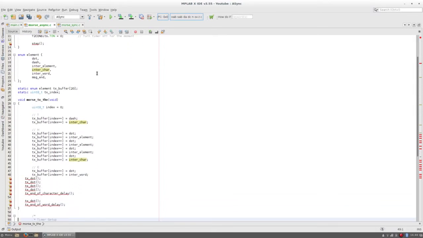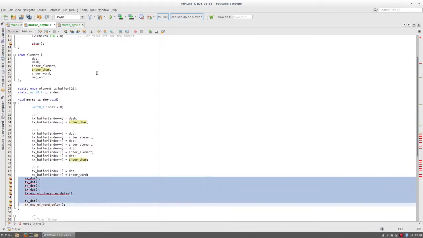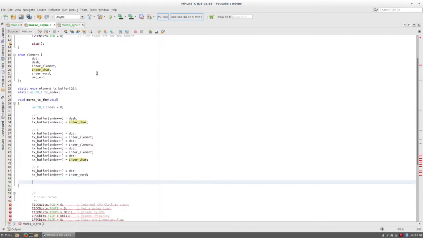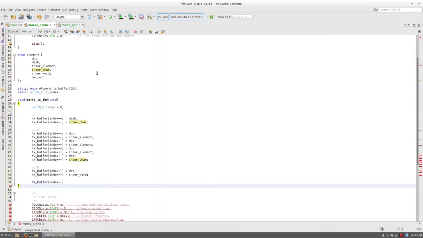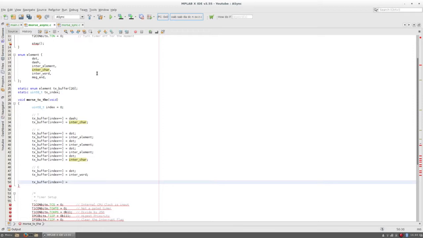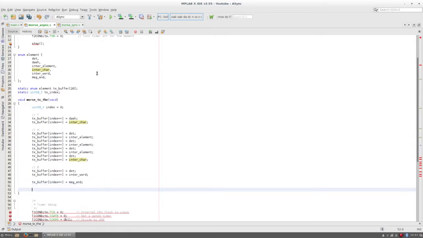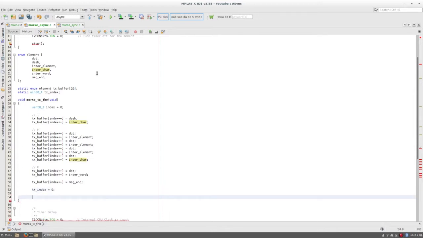And we can get rid of the remainder of this, which is our old implementation. So we load up the buffer. We better put a message end at the end of the buffer, so we know we're finished. And we better make sure that our transmit index of what we want to transmit is equal to 0. And now we want to call the step function as well. We've loaded up the buffer. We want to call the step function, which was also called from the end of the ISR up above.